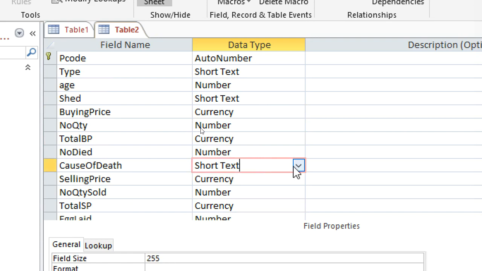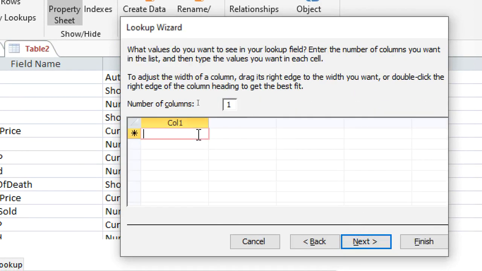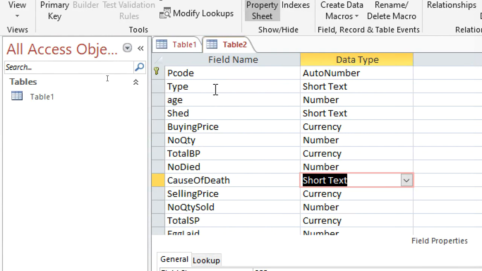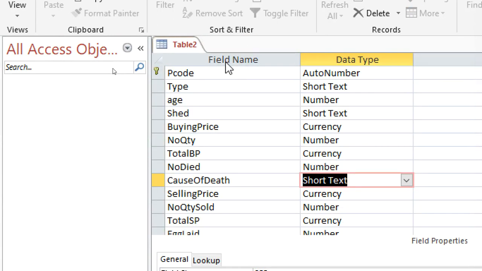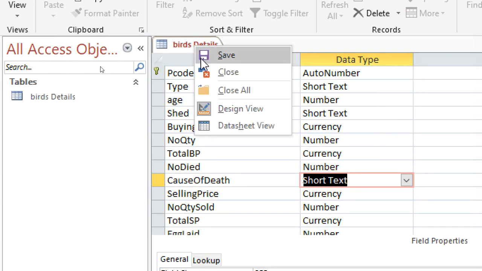Then after having done that, we can go to cause of death. Here we go to lookup wizard. Then I will type the values I want. I go to next. Here we have natural. Can have sickness. Can have predator. Or other causes like that. Then after having done that, you can save that table here. So this is poultry or birds details.